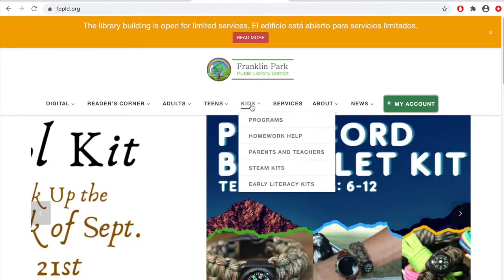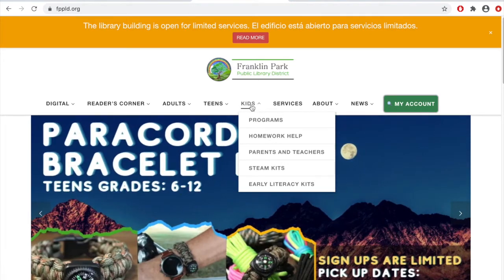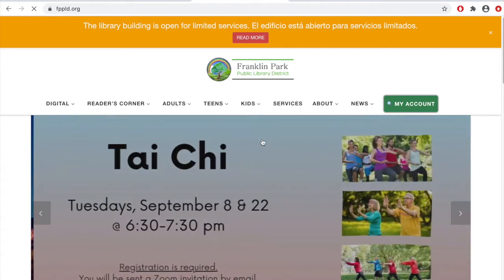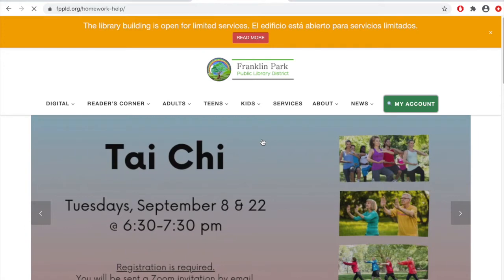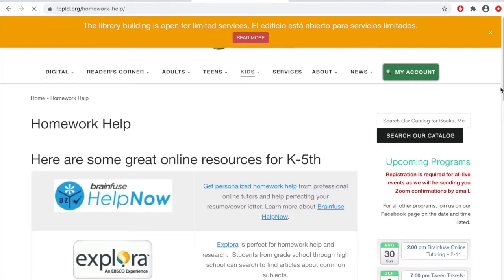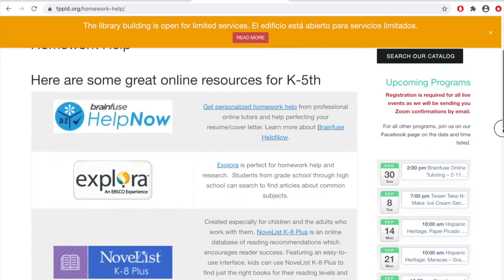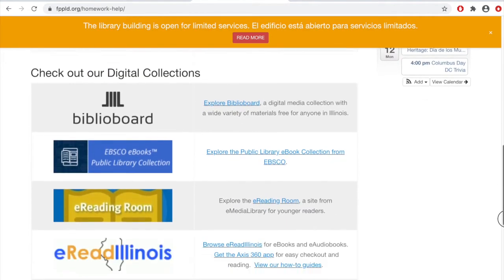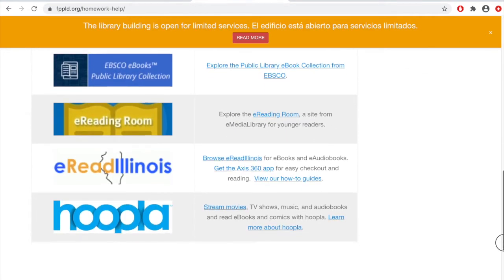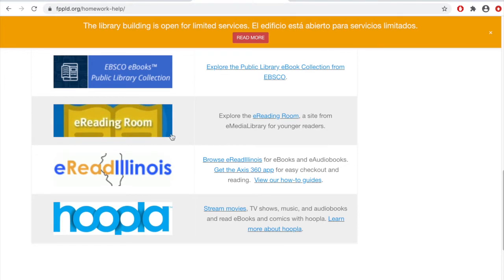I'm going to hit Kids. It's a drop-down menu here, and then we're going to hit Homework Help. We'll give it a second to load here. And we're going to scroll down. These are all of our digital resources that you can access from home. But today, we're going to spend some time looking at the e-reading room. And it's this yellow icon here. So you'll just click on either the picture or the words next to it.